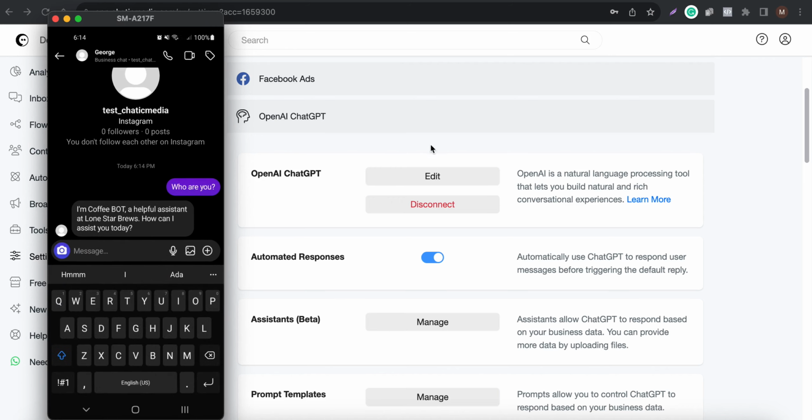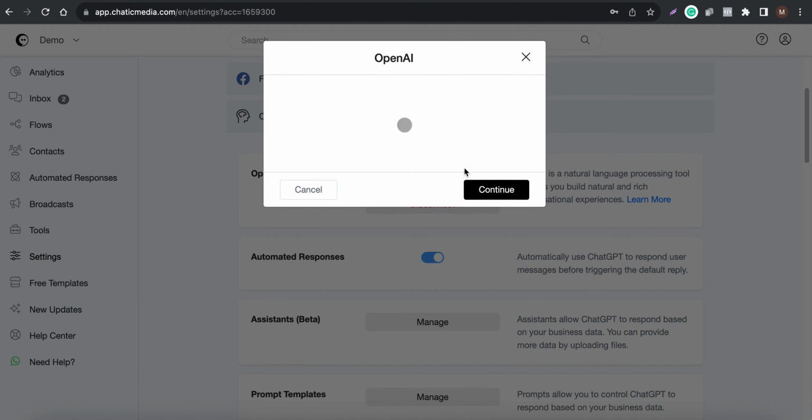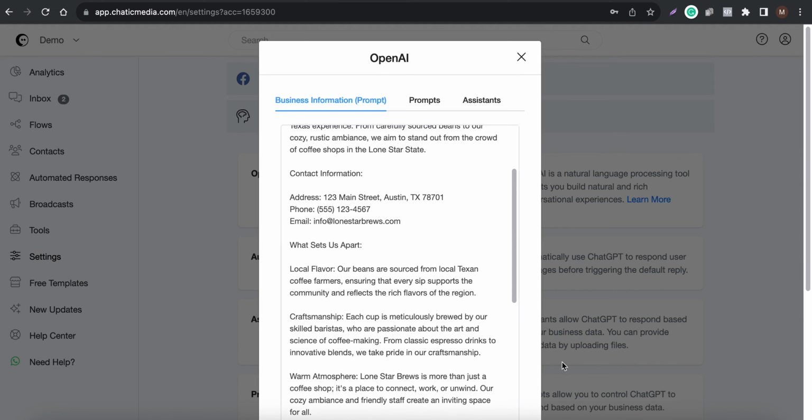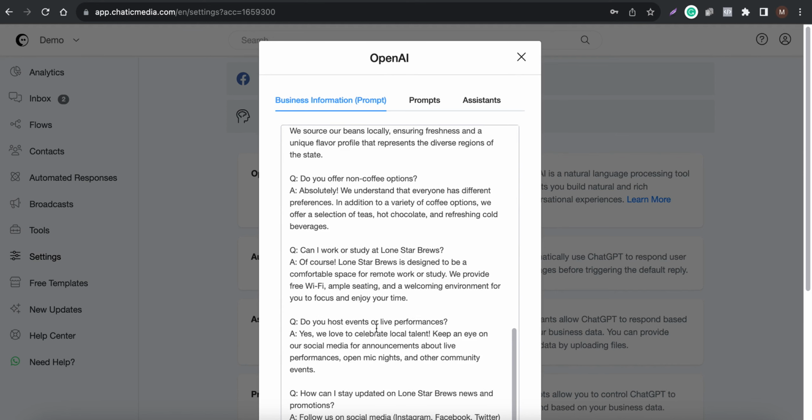Let me see what sort of information we have to ask questions about this particular business. They have the address, the email address, and do you host live events or performances? So let's see.